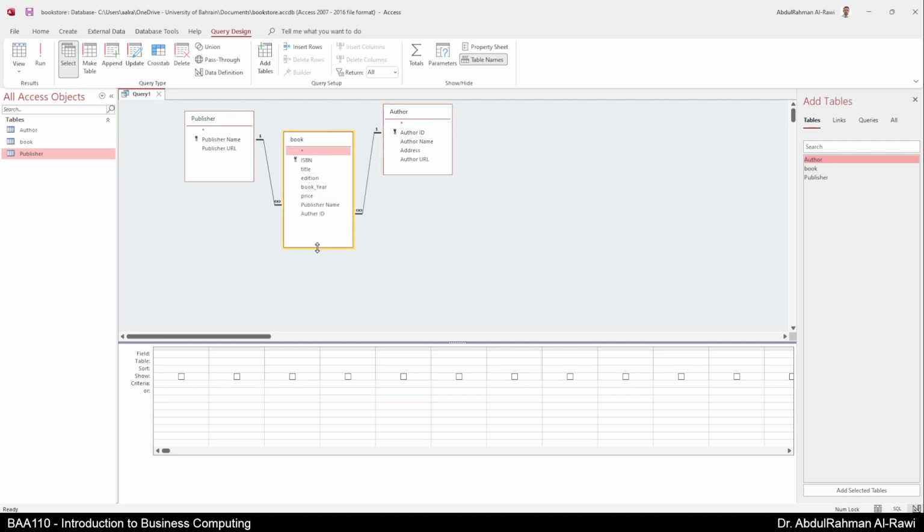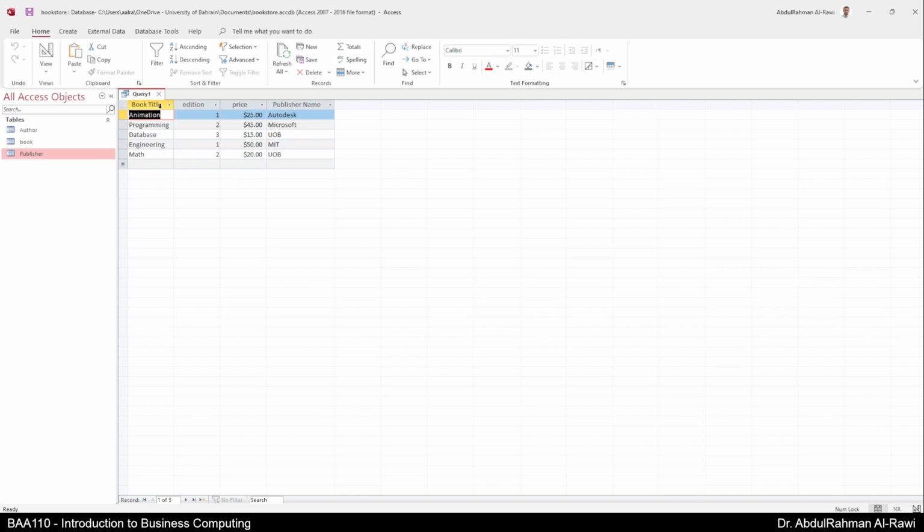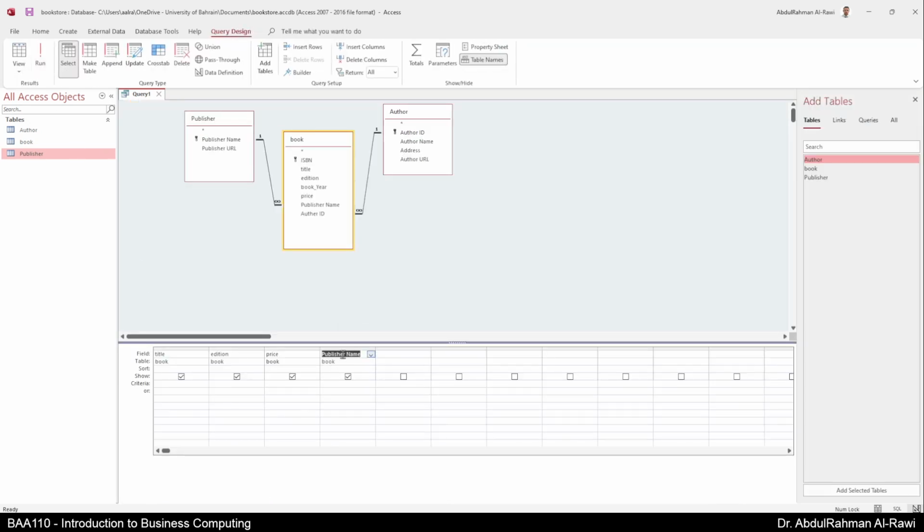I will add right now the book title, the edition, and the price, and I'm going to add a publisher name. Before doing anything, let me run the query, and you're going to see that I have a book title, edition, price, and the publisher name. I don't have any condition yet, but now I'm going to create a condition based on the publisher name, while I don't want the name to be displayed. I just want to see the title of the book, which edition, and what's the price.